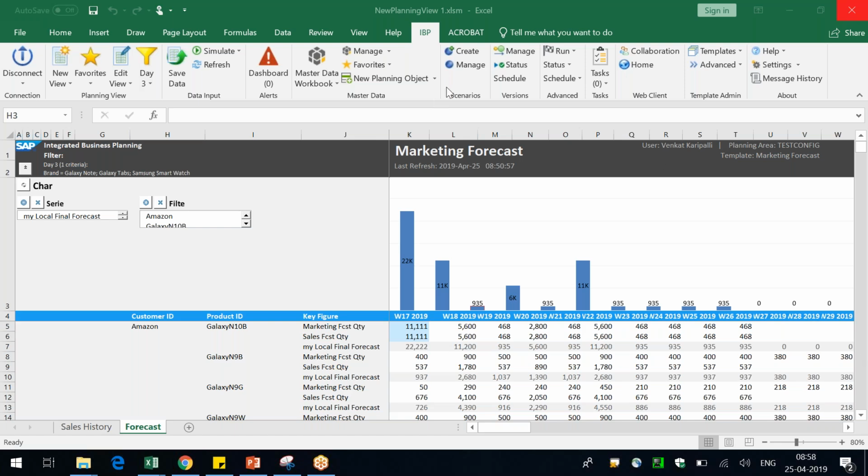But there are other options like scenarios and versions. I haven't gone in there. The tasks, etc. are kind of exclusive things to IBP. Like you can come up with some tasks, etc.